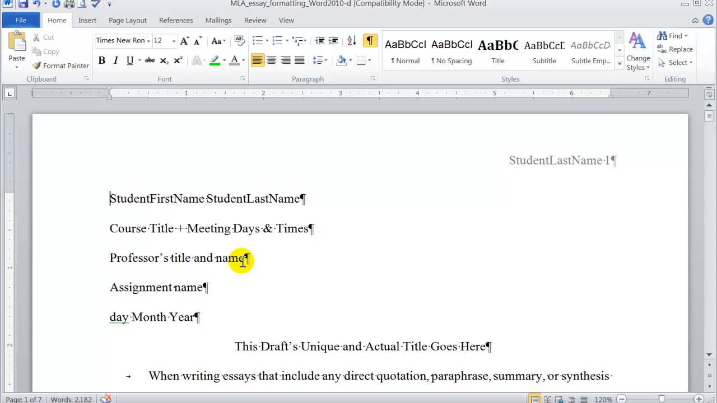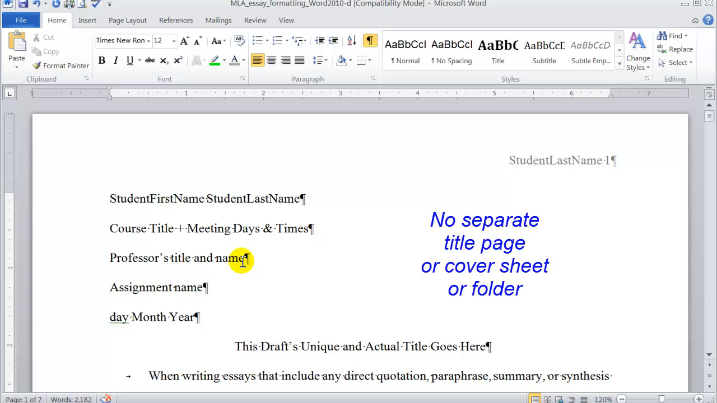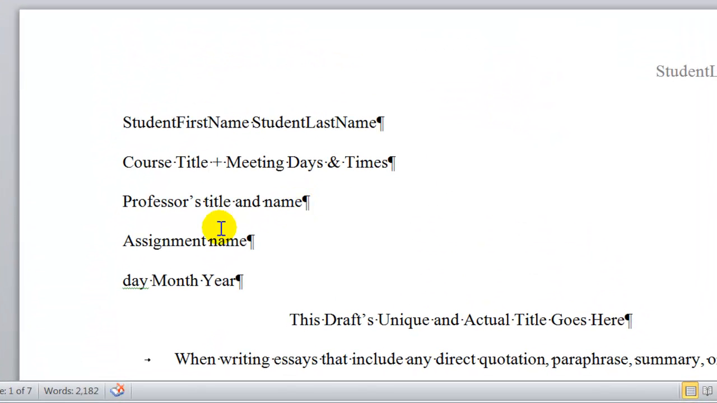The first thing to note is that MLA style does not ask for a separate title page or a separate cover sheet or a folder of any kind. Just place this heading information at the top of the first page of your essay. On the first line, you want to put your full name. Your first name first, your last name last, exactly as it appears on the course roster.